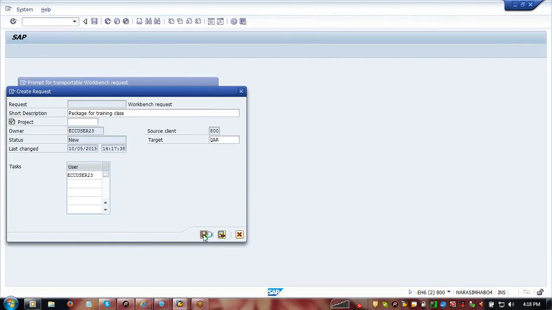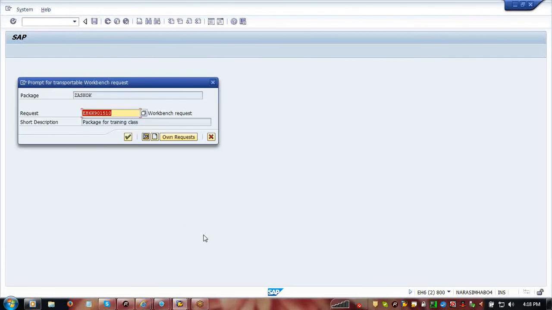Will it ask for a developer key as well? If it asks, then the training people have provided the developer key, and we can give that. Generally it doesn't ask, but in case it asks, in projects also the developer access key will be provided to us.